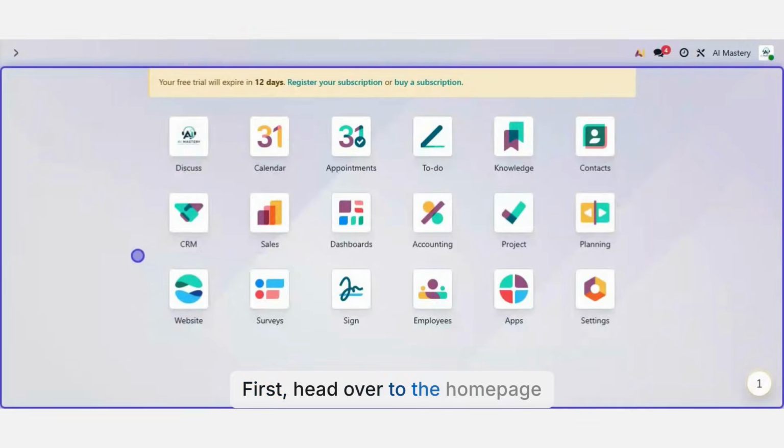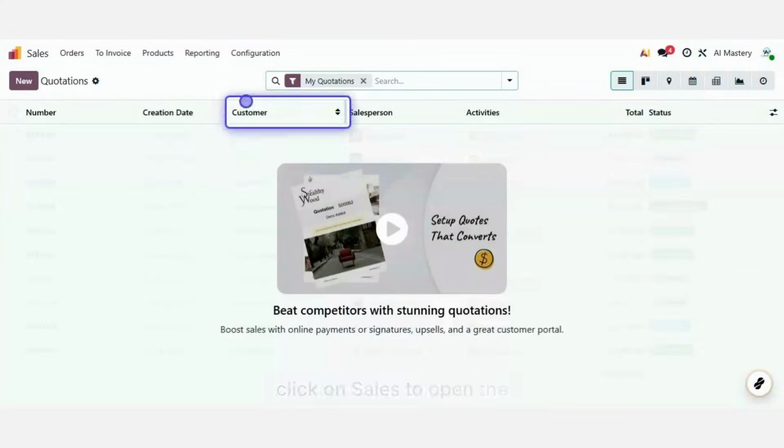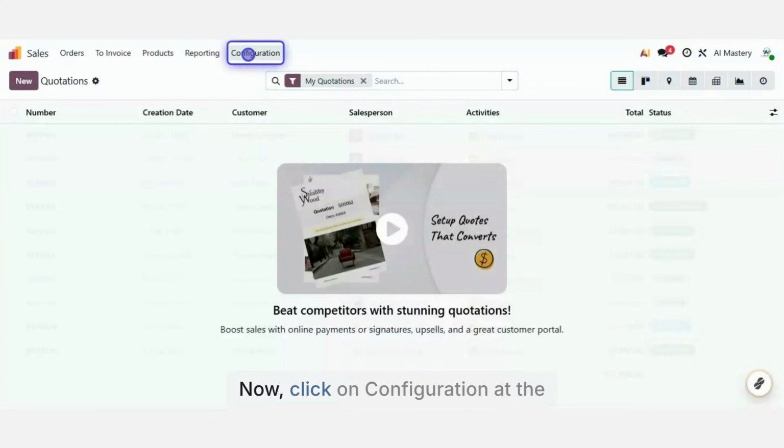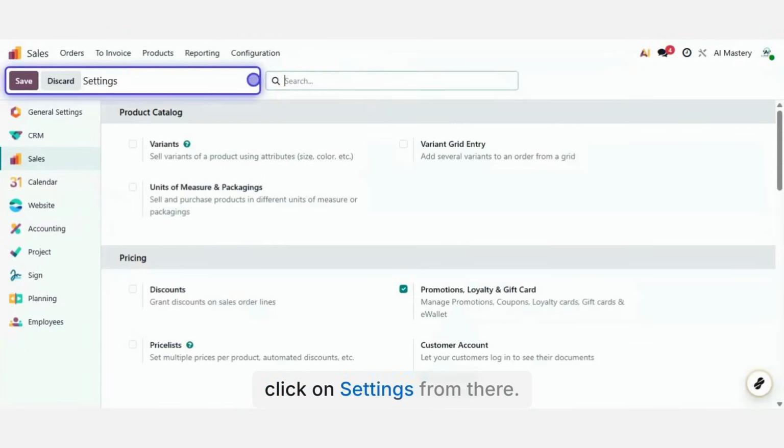First, head over to the home page of your Odoo dashboard. Then, from the main menu, click on Sales to open the Sales module. Now, click on Configuration at the top bar to view the configuration options. Then, click on Settings from there.